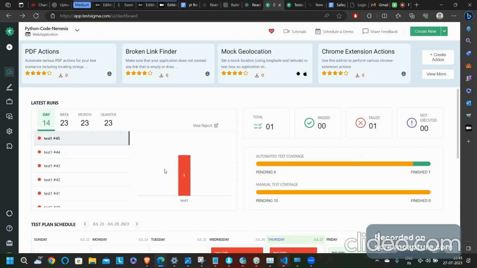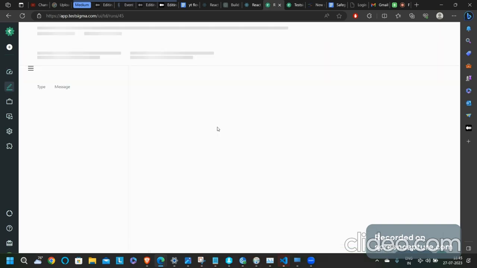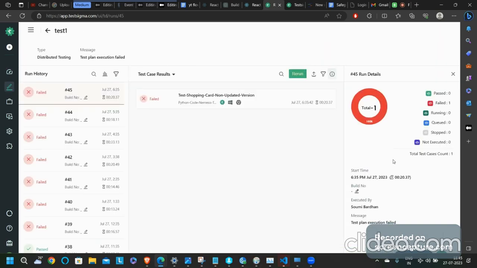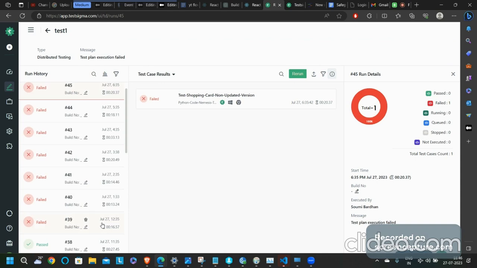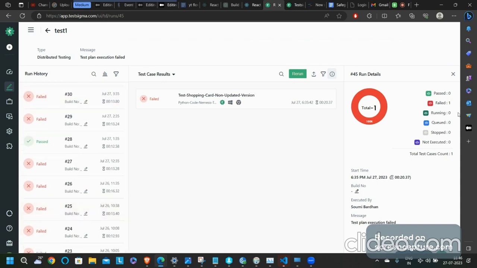Before that, let's take a look at this dashboard. It has the latest runs for today. There's also a report that you can view for all of the tests: how many of them failed, when they failed, when they passed. All the logs are here for this test. And this has been running hourly for the entire day.